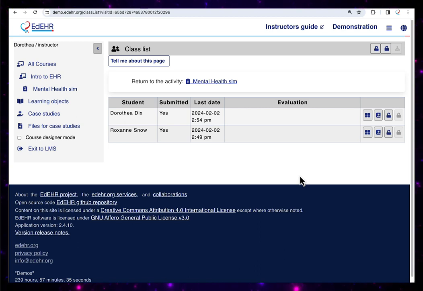They can no longer work in the EHR until the activity is returned to them or unlocked. We can lock and unlock the whole class in one button press. Very effective for end of class, time's up, close this activity.